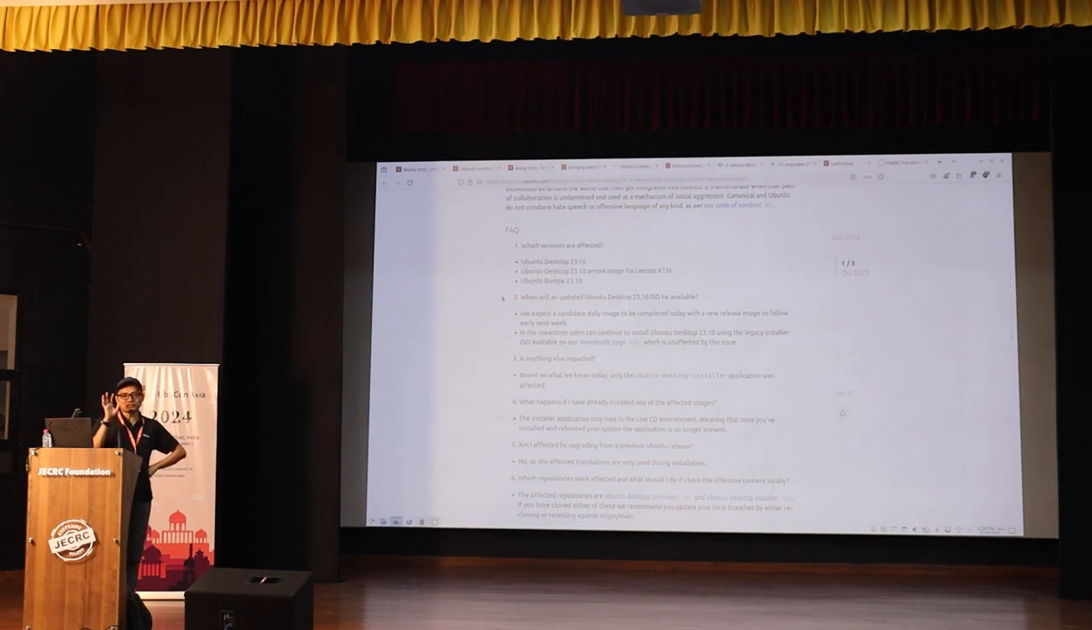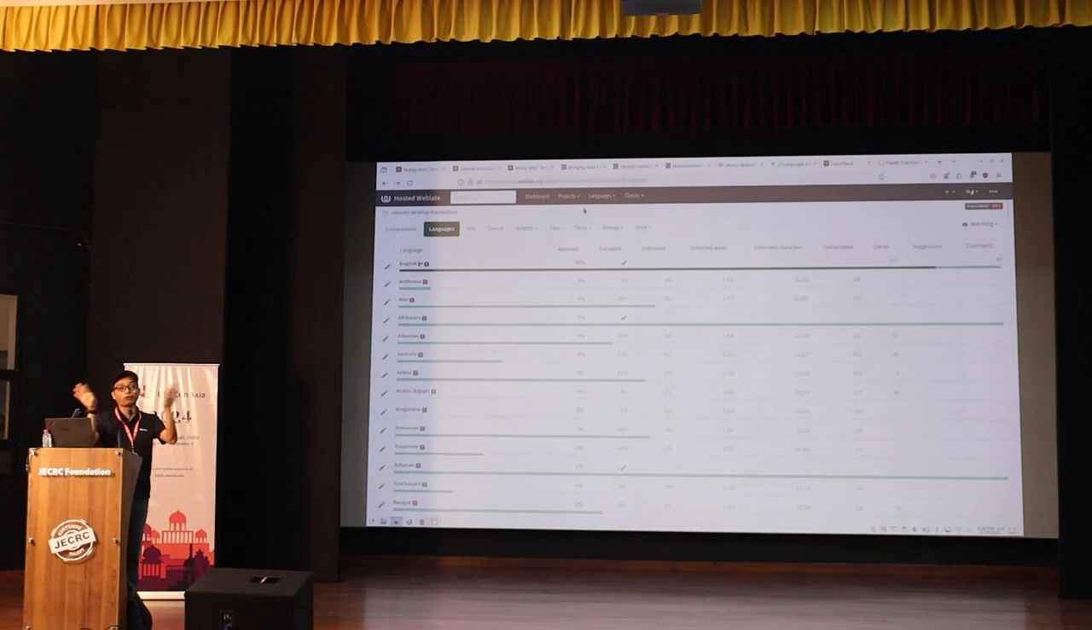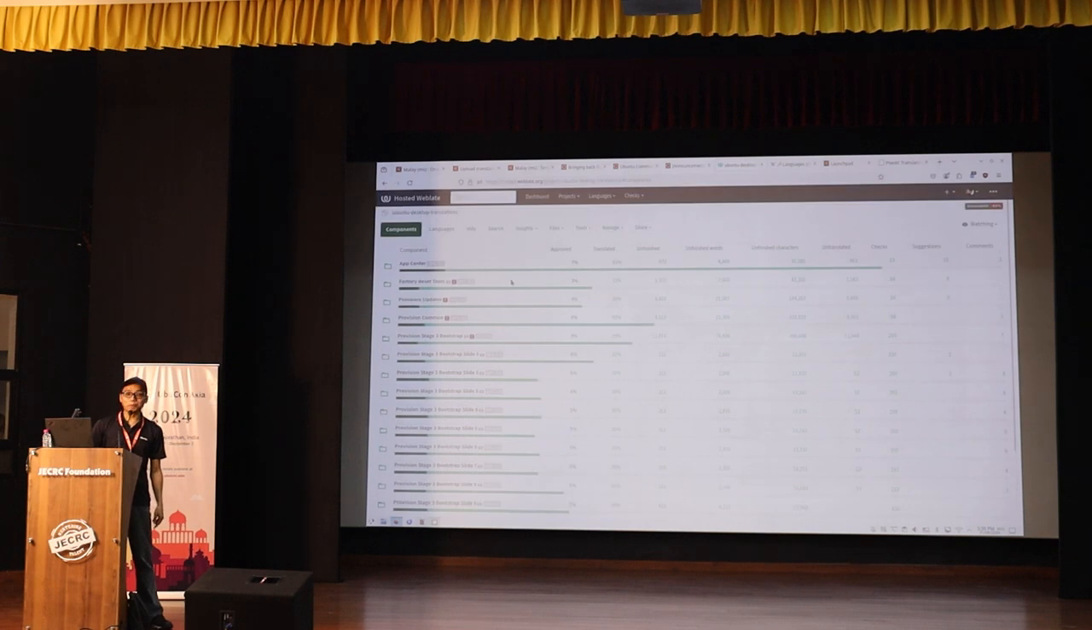So the translation team has moved the translation part to another project, which is on the Weblate site. This is actually the same translation, but on a different site. If you translate in Launchpad, it will mirror to Weblate, so don't worry. But if you want to make the installer load faster in your language, you can go to the components here. As you can see, these are some of the important parts of the translation.